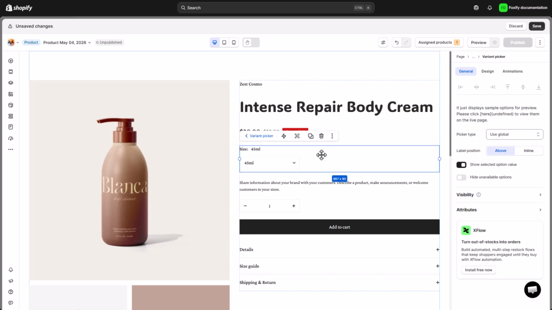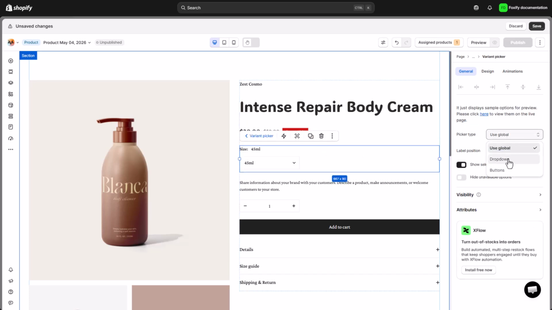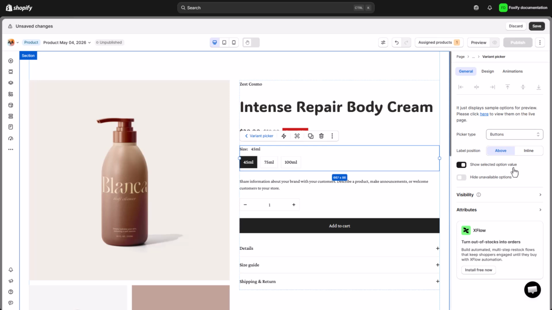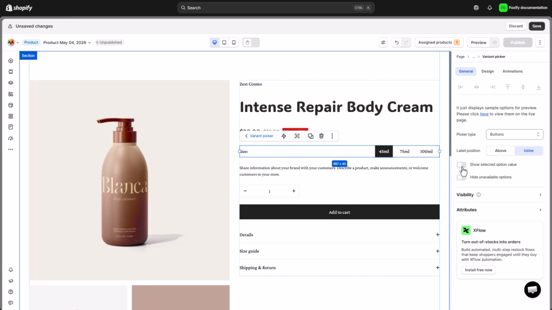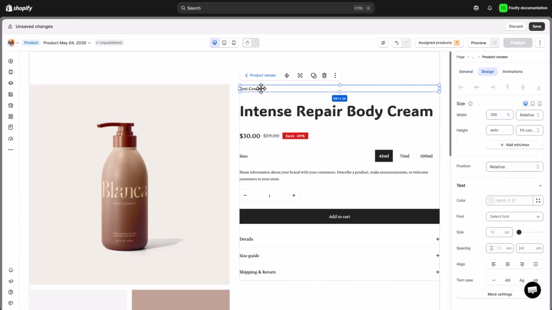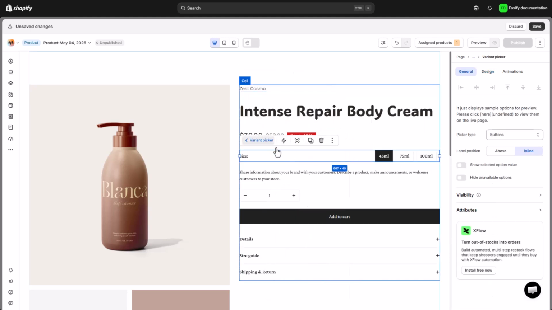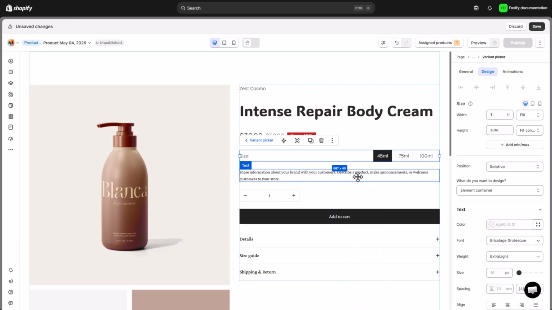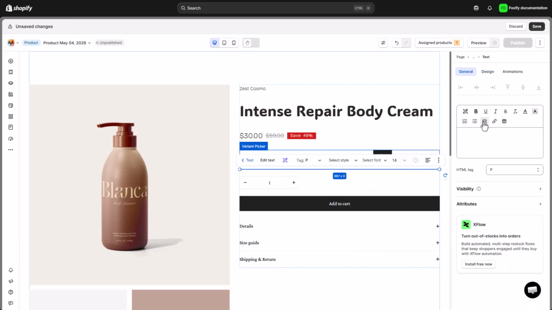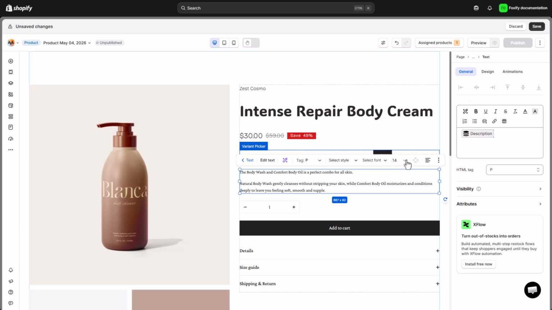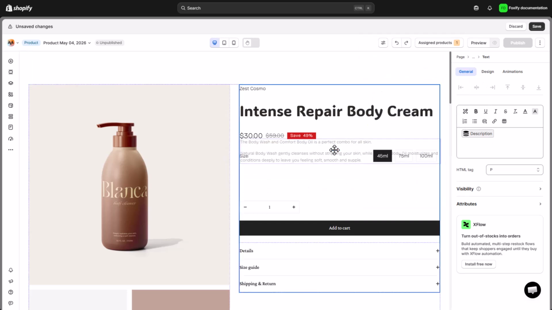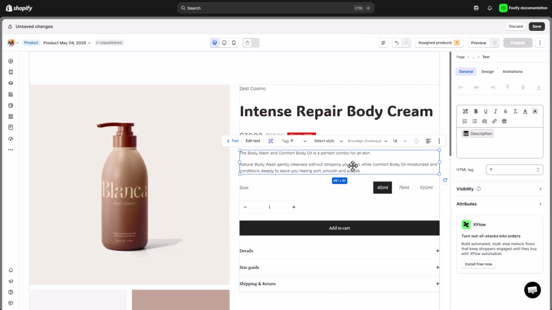For the variant picker, switch it to button style, cleaner, more visual, and easier to use on mobile. We will place the description right below the price, so customers get the key details before they decide.